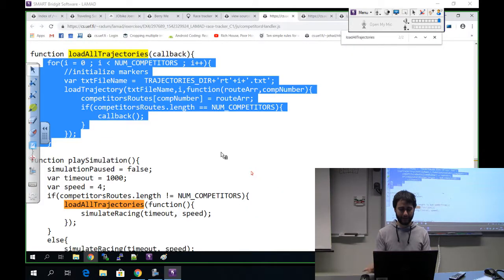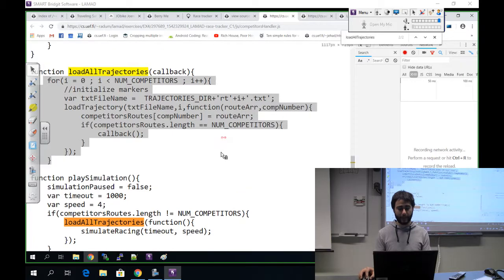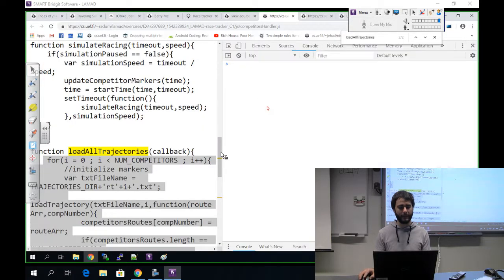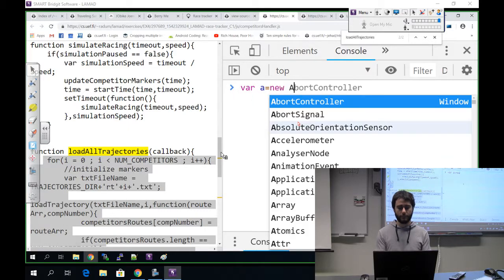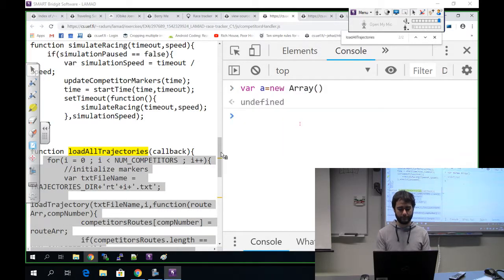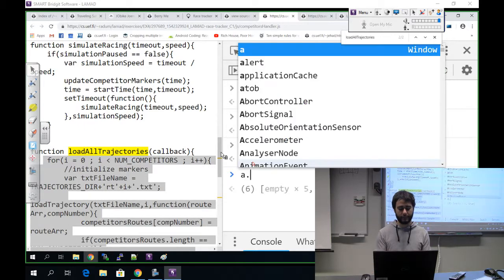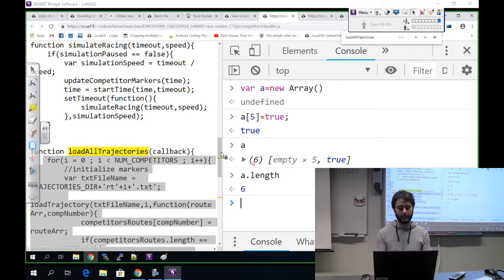How about we test it? Because it may become a problem to implement it this way because of that. So let's see. We have a new array. And I put something in some location later. So now if I check the length of this array, it is 6.